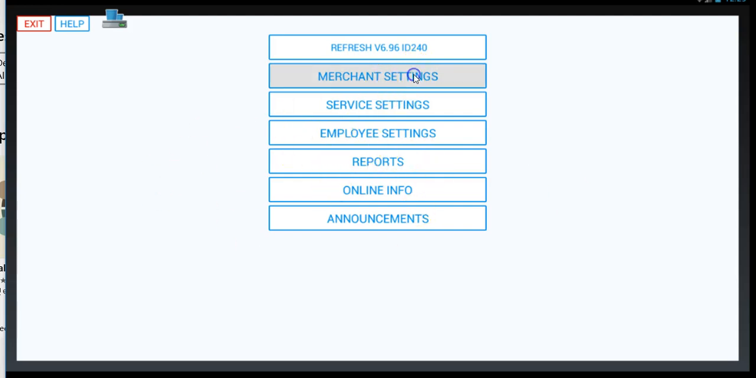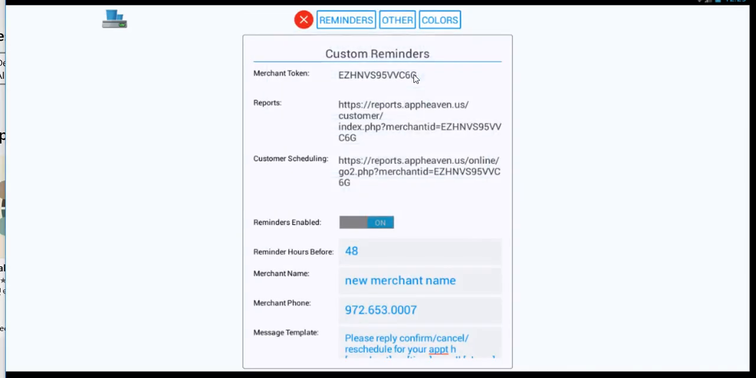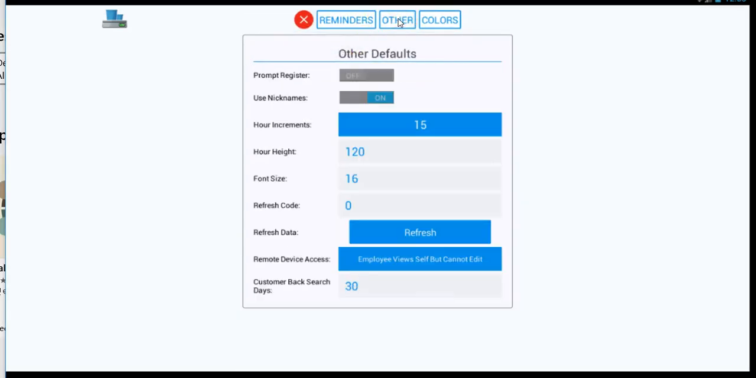The other thing about your Clover device is security related, and this is your Clover. Okay, I'm going to go to Merchant Settings and tap on Other. See right here you have Remote Device Access. Okay, that's important because when you're an owner or admin, you can control what your mobile devices have access to. So if it's set to Employee View Self but cannot edit, that means that the employee can only see themselves and they can only add appointments, but they can't change any of their own settings. You have Only Manager Admin Views All Employees.